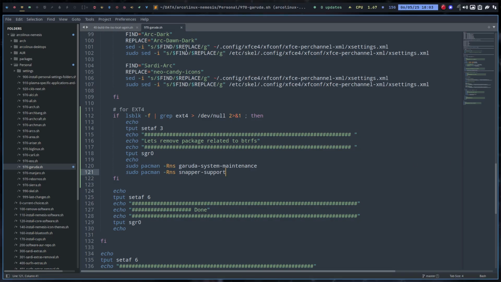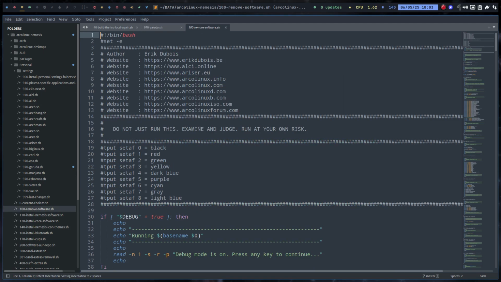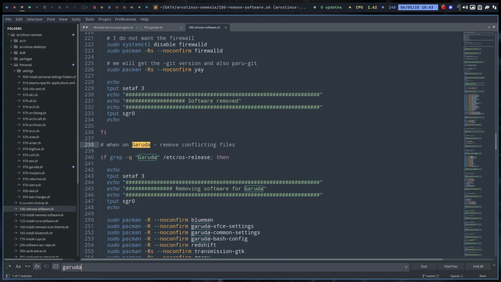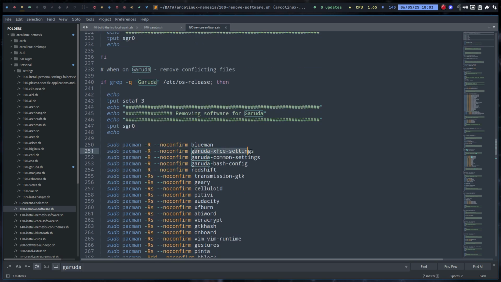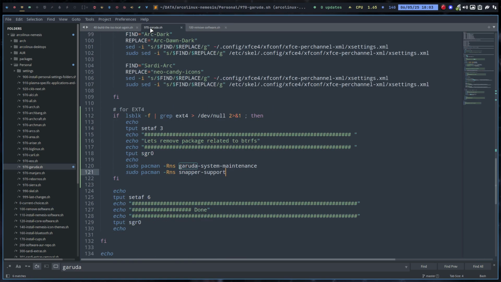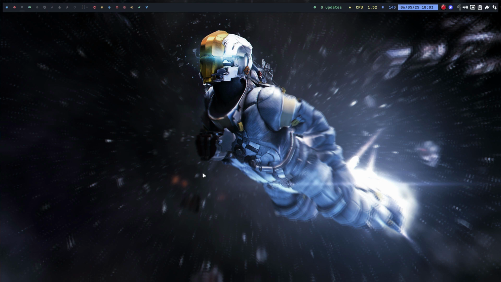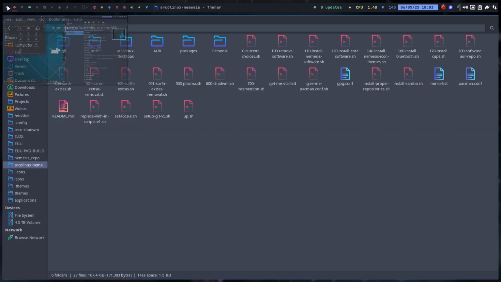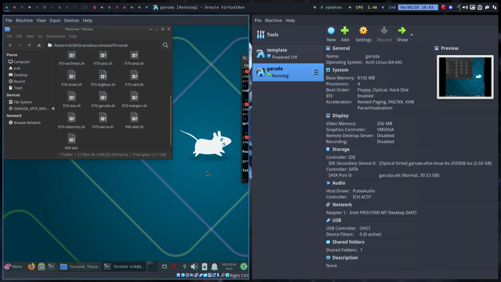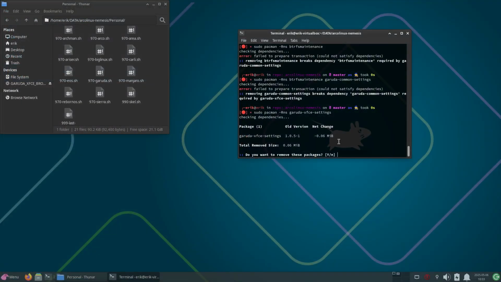Up, go to there. So there is in the beginning a remove software thing. Control F, find Garuda. I remove the Garuda XFCE settings very early in all the scripts. So when it gets here, it's already gone. Okay. So this one is okay if I do this here now. Yes, it's gone.